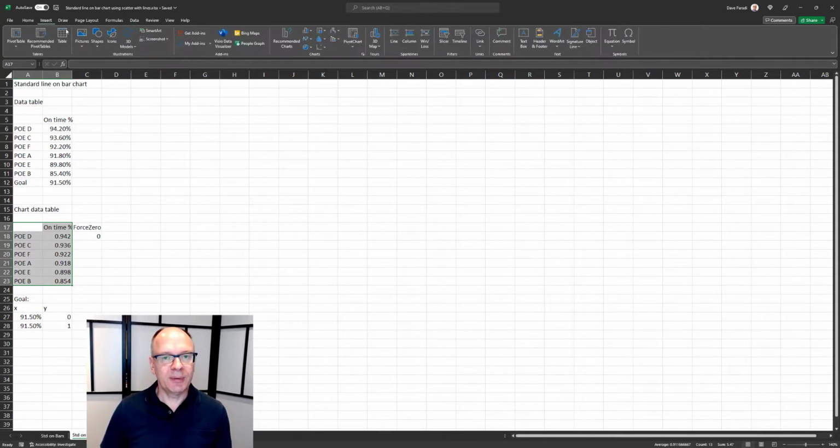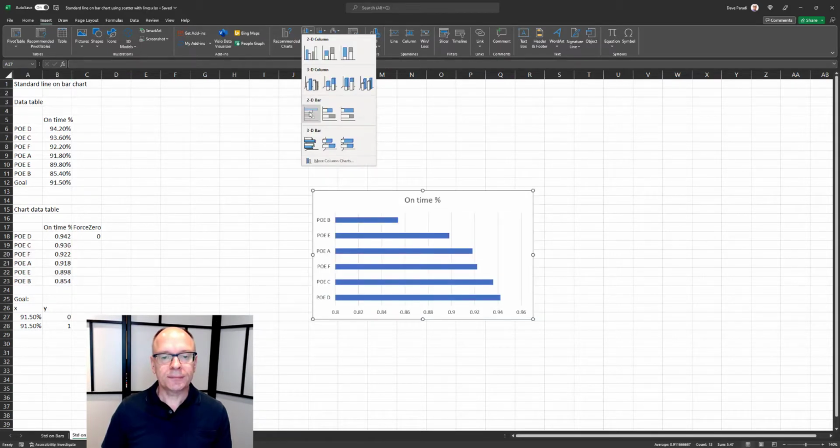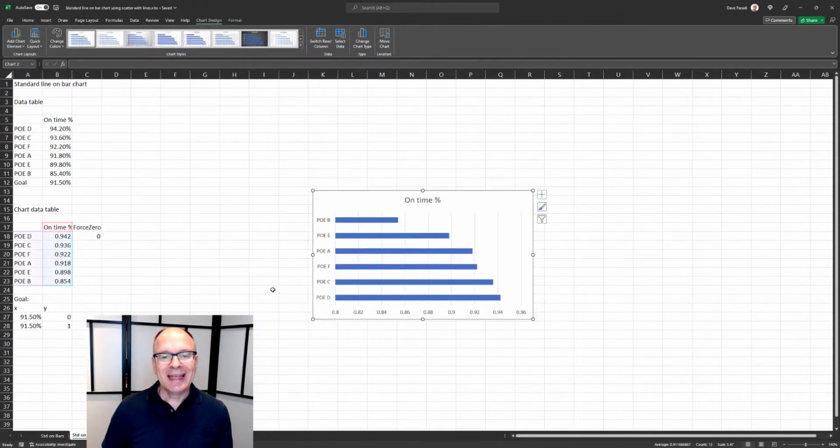up to my insert ribbon and go to my regular bar chart here, notice what it does is it has the value starting at 0.8. So the first one, POEB, looks like it's half, maybe less than half of the longest one, which isn't accurate. That's not true. So we need to add that force 0 in order to properly have the length of the bars represent the accurate values that actually are there.